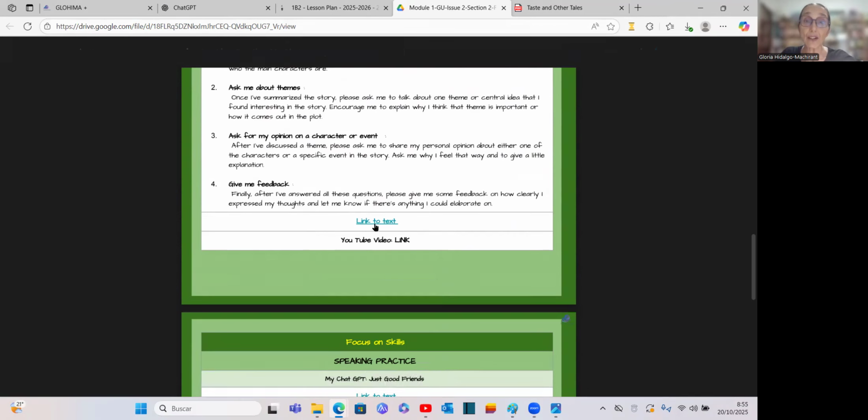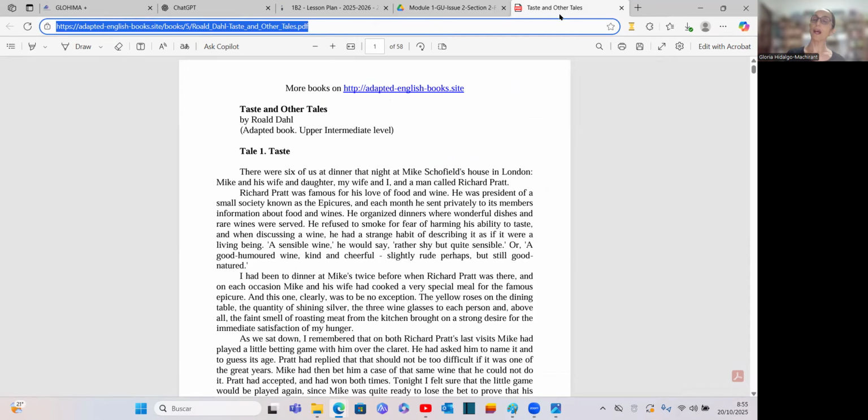Here you have the link to the text, which is this one. It is a text written by Roald Dahl, but it has been simplified for B2 students. It's on the web online. It's open. I have simply added the link for you to have access to it.